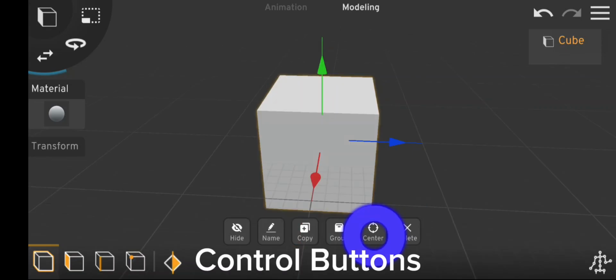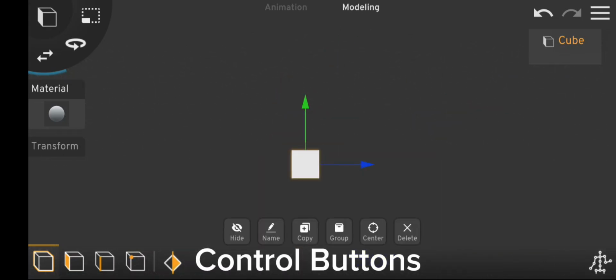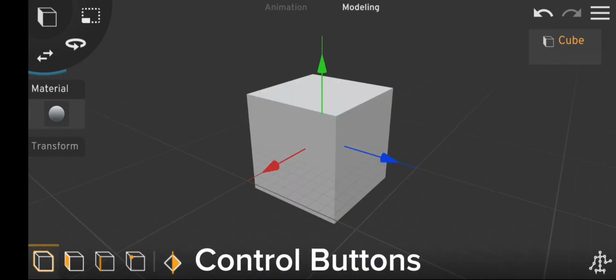Next, we have the center button. When you click this, it will focus on the object that you are on. Finally, we have the delete tool, which will of course delete the object.